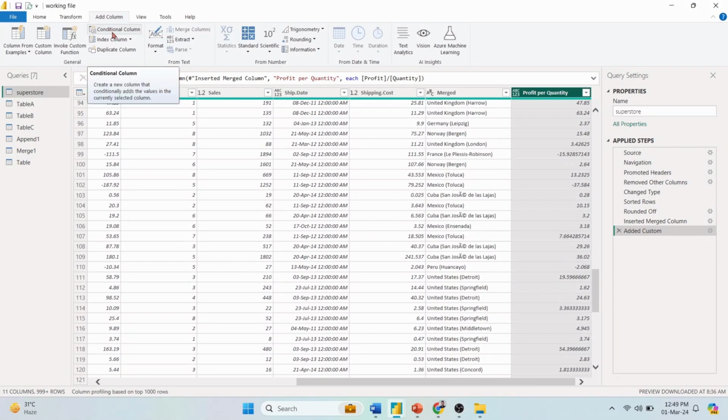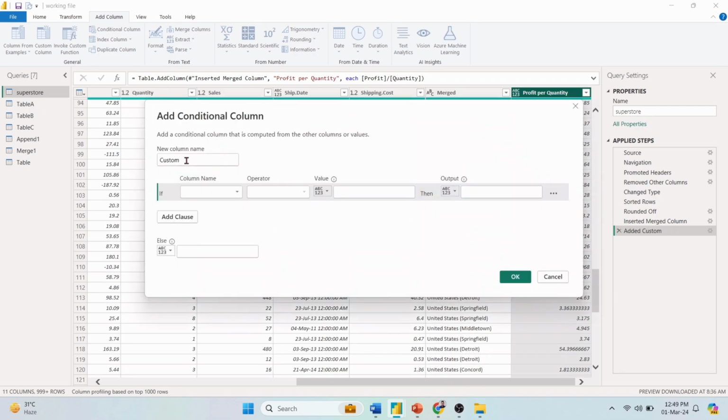Now, go to Conditional Column. This feature allows us to create new columns based on conditions that we set with other column values. Set the new column name as PL status. Choose the profit column, choose is greater than as operator. Set the value 0. Type profit as output.